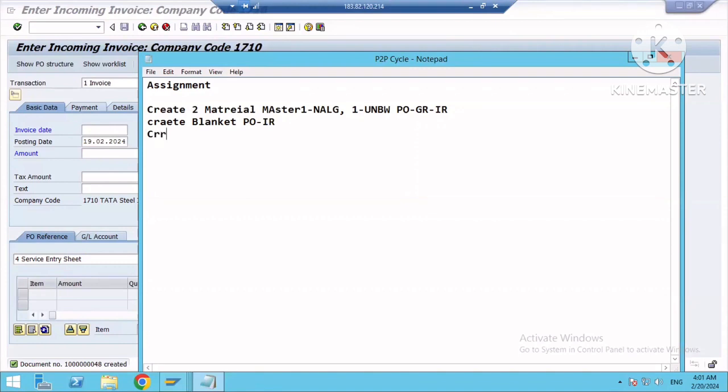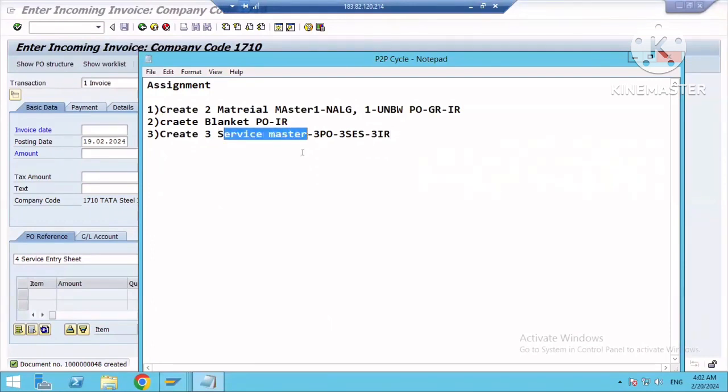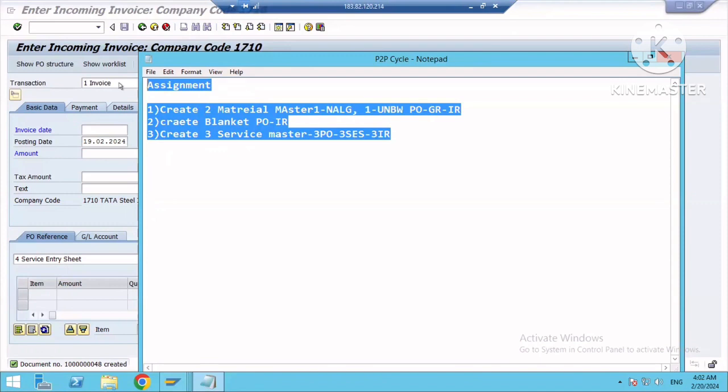Third is, create 3 service master. Okay, create PO, 1 PO, or we can say 3 PO, 3 service entry sheet, and 3 IR. Okay, 3 service master you have to create for 3 scenarios. You can take any scenarios. Okay, 3 PO, 3 service entry sheet, and 3 invoice receipt. Okay, copy this assignment or take a snap in your mobile, guys.